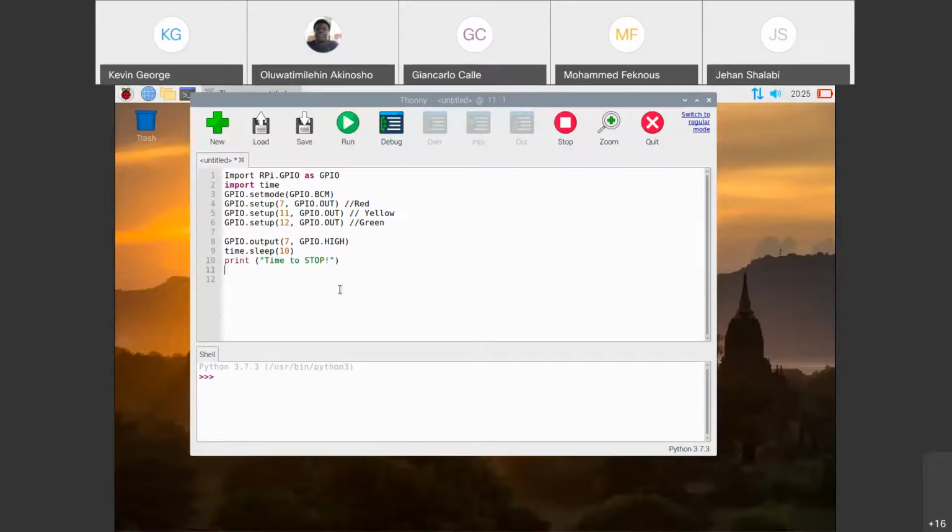So then after this 10 seconds, I'm going to put GPIO output 12, GPIO dot high. So then our green LED should be on. Let's also wait another 10 seconds because we want the cars to pass through.